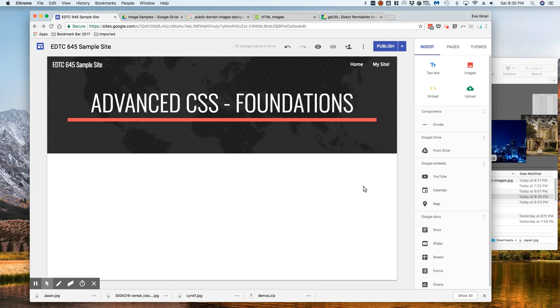Hello and welcome to a quick tutorial on some advanced CSS foundation skills. Now, these aren't truly foundation skills and they're not truly advanced CSS. They're kind of a hodgepodge of a lot of different things.